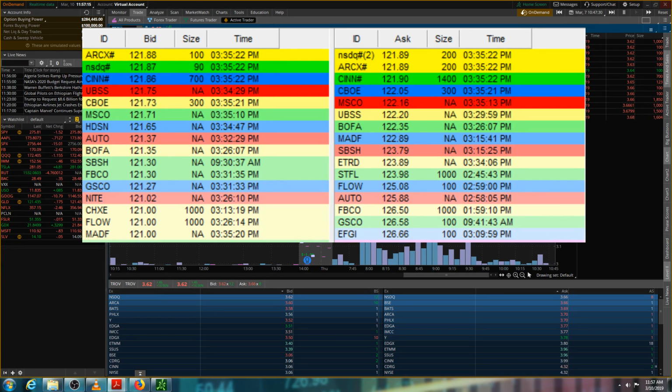The bid-ask orders display all of the pending buy and sell orders in the market. There are four components of this window: the ID, order type, size, and time. The ID represents the ECNs that the order is routed through. The order type will be either the bid or ask, depending on which window you are watching. The size is the size of the order. The time represents the time that the order was placed.